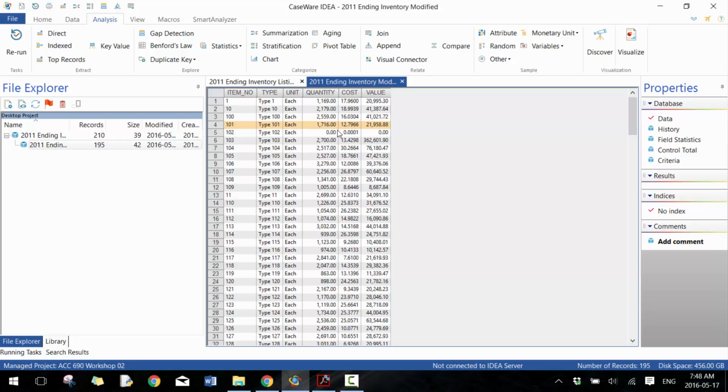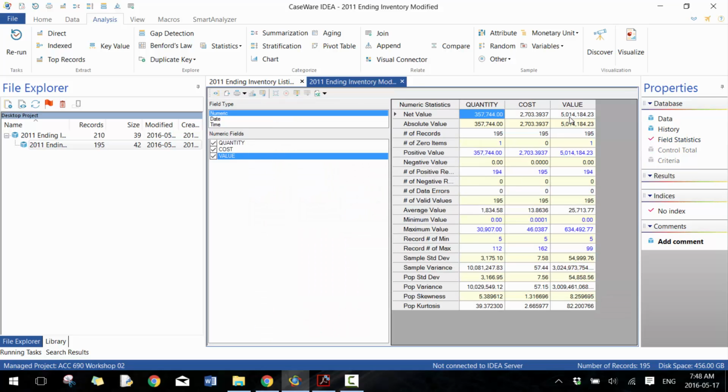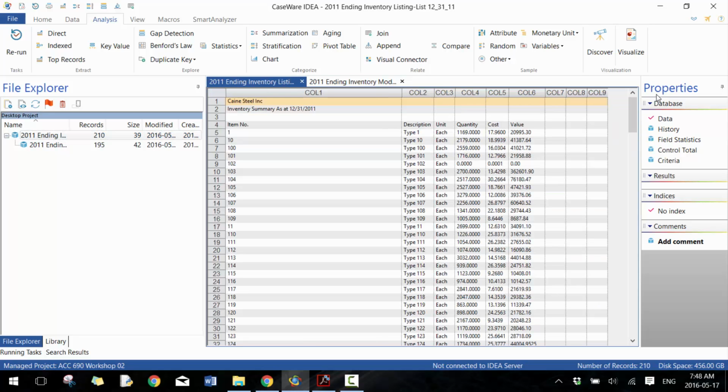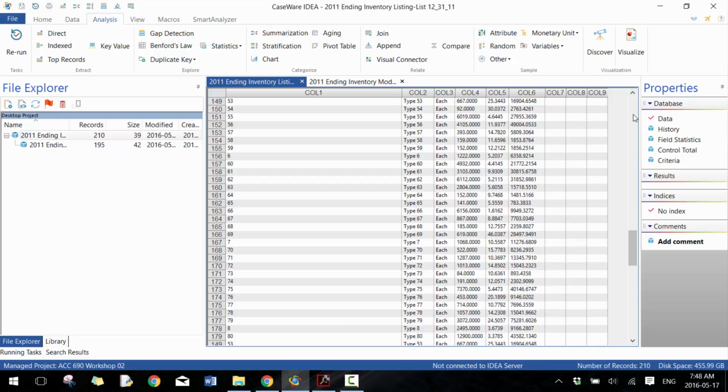There you go. So now, okay, let's take a look and make sure we have a complete set of data. And you'll see here, it'll be 5,014,000. So if we take a look at this data set, I believe there's a total here. And then you can see that it ties out to the total that they're looking for.